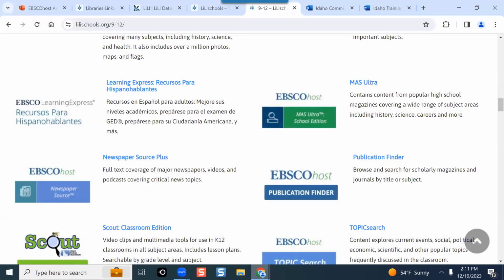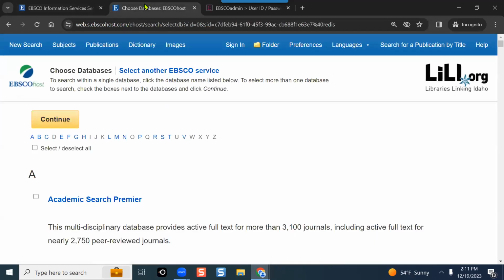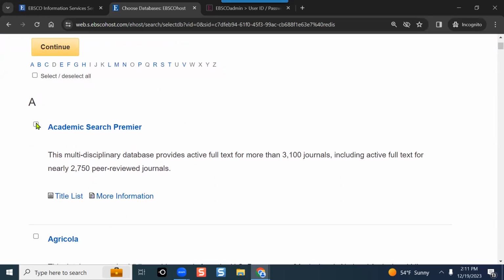I'm going to actually log in. I've actually already logged in because I'm not an Idaho resident. I had to go through the back door. So let's just pretend that I authenticated as a Lily user, whether I'm on site at a library or through the remote access. And then I will choose a database. So once I selected the EBSCOhost interface, it brings me to a page where I can select databases with which to search.